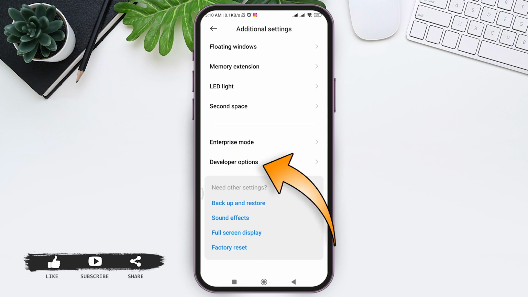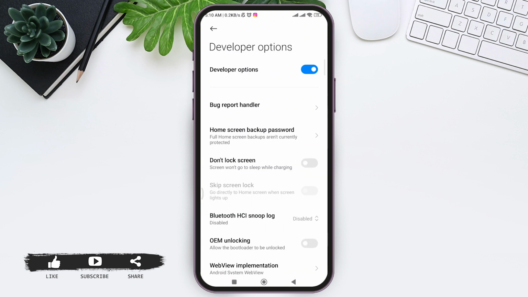Tap on Developer Options. Now you need to make sure that you have turned on the toggle next to Developer Options. After this, now you will be able to use your developer mode on Xiaomi HyperOS. Then you can access advanced settings of your Xiaomi mobile phone. This is how we can enable developer option in Xiaomi HyperOS.